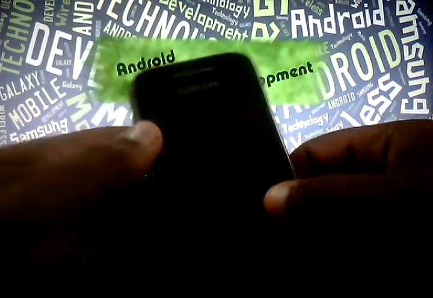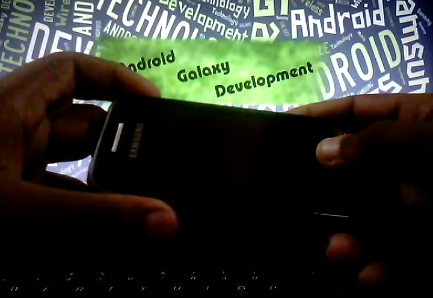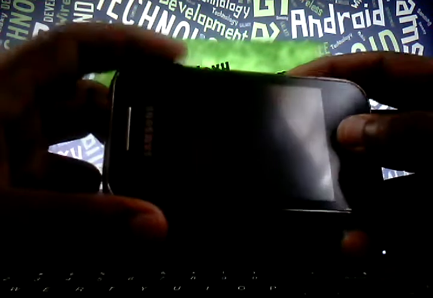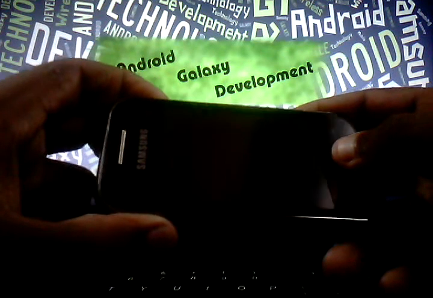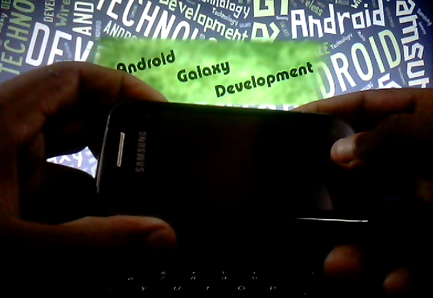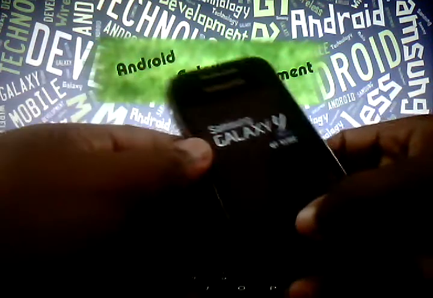First, now come to your recovery mode by pressing your power button, volume up button, and home button simultaneously. As you see the logo of Samsung Galaxy Y, you can leave the buttons.